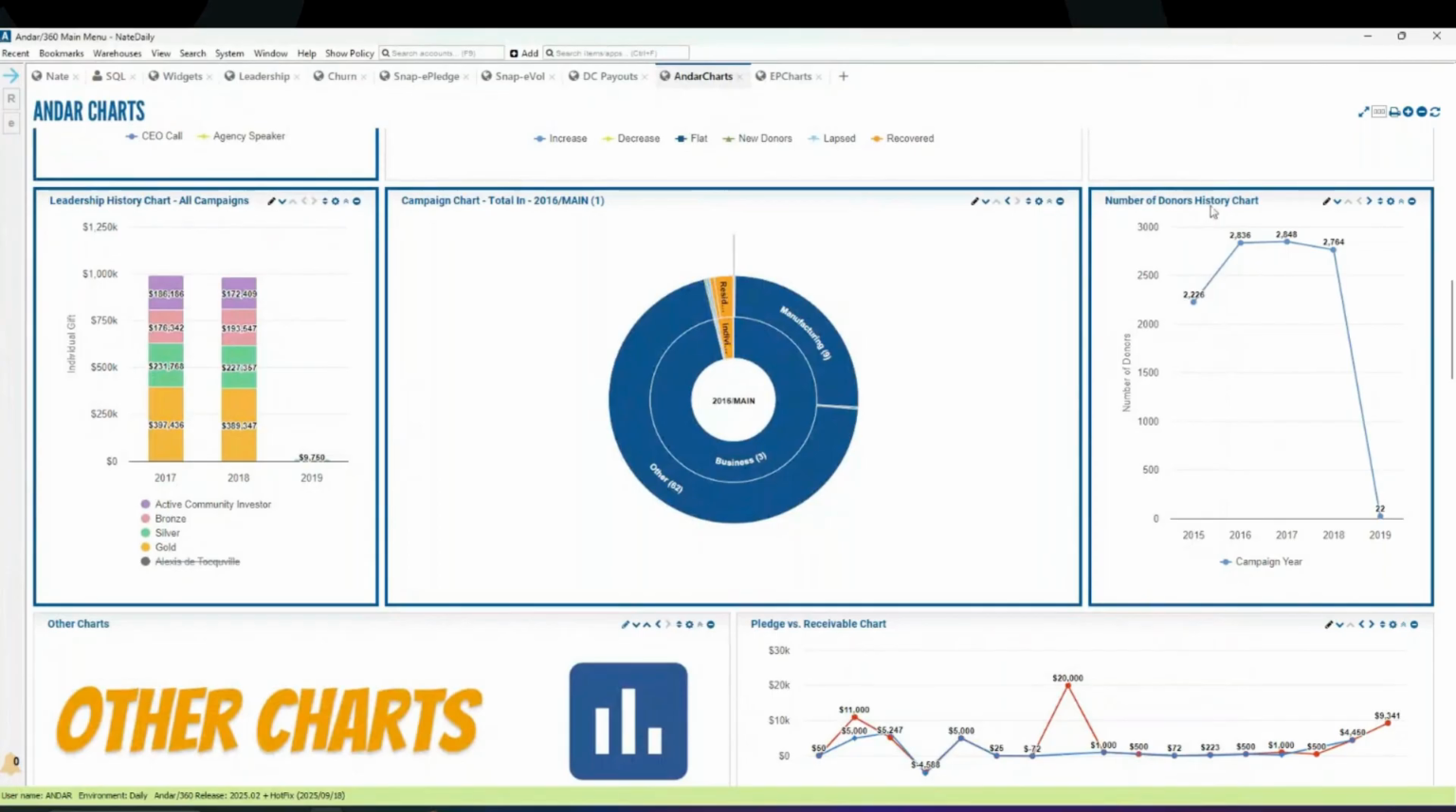And then the last one that I'll talk about before we move into some other charts and some Executive Plus examples is one that I know comes up on the DB2 a lot. That's one of the things that we've been trying to focus on, creating some charts that help you prepare for DB2 a little bit better, but then see overall trends in your database. So this one is the number of donors history chart.